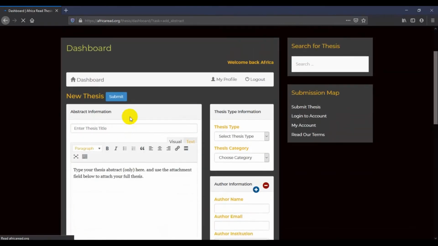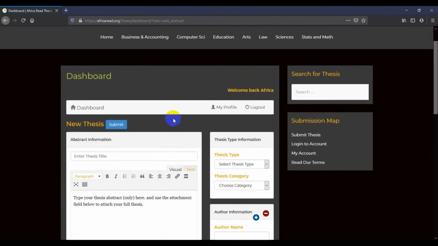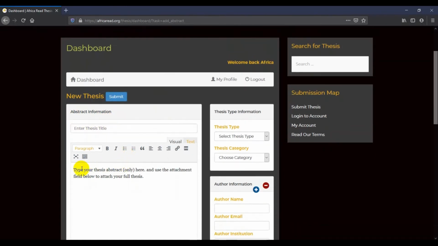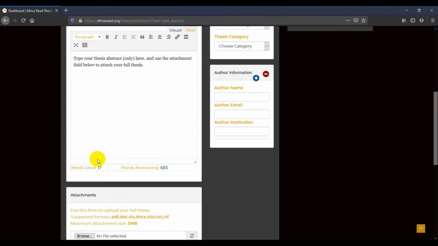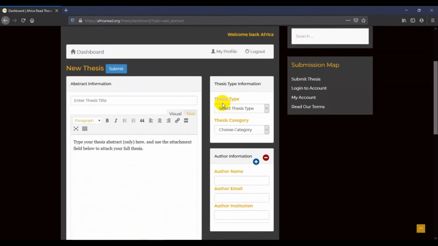Alright, so here on the submit dashboard, that's what we're going to do. First you fill in your title, and then the next one you put in your abstract, only the abstract of your thesis. Alright, just the abstract, and then the file attachment area, you use it to attach the full thesis or the full file of your thesis. Okay, and then on the right side you have the categories that your thesis or your project falls under.